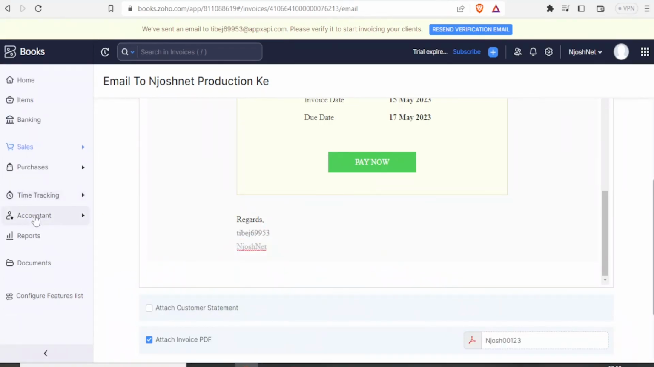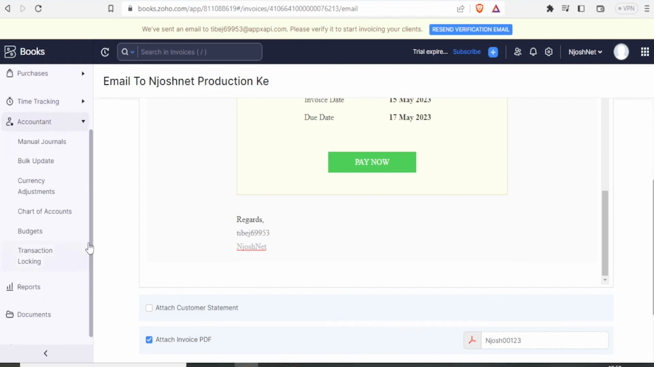So let's look at accounts. For accounts, this is where I said you can be able to adjust your details. So you click on account. For instance, I said you can always adjust your currency, so you are able to do that. You are also able to update your details in bulk.